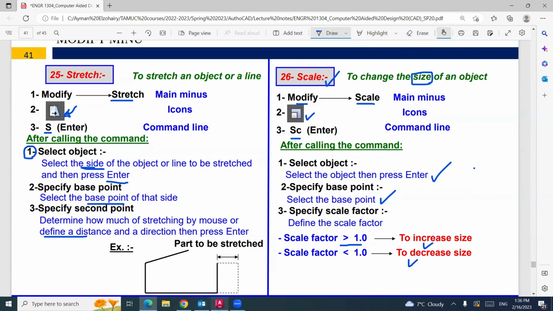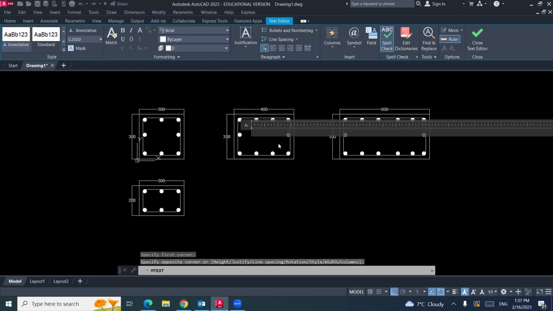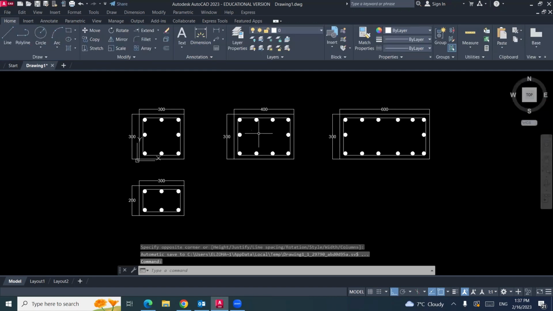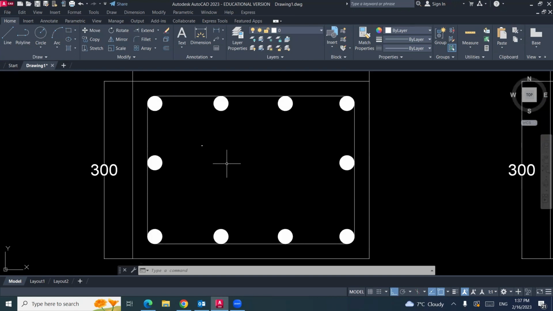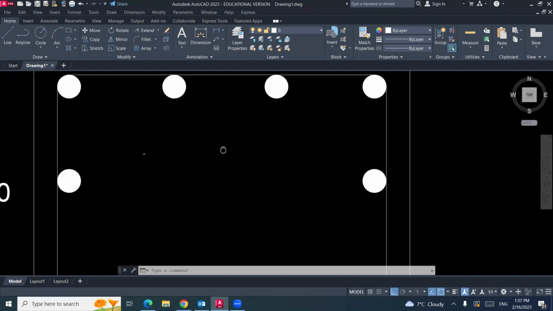Let's see. Assume I'm going to write something here. And the size or the height of this will be 0.5. I will write Ayman and close it. Where is Ayman? Ayman is here, very small, because the height is 0.5. However, the dimension of this one is 300 by 400. So 0.5 related to 300 by 400 is nothing. We can make it bigger.